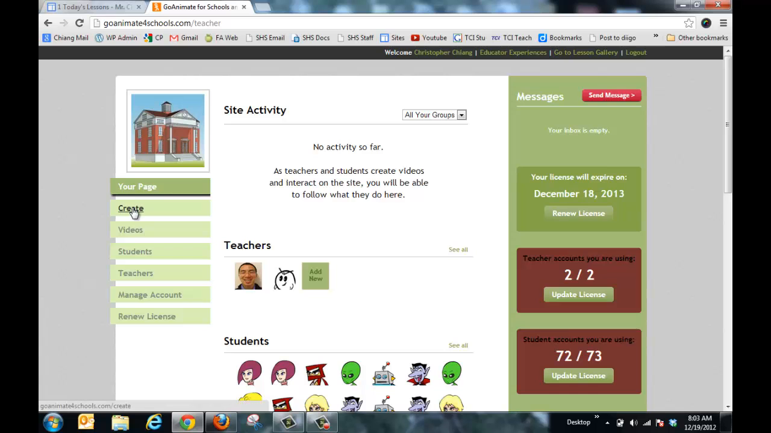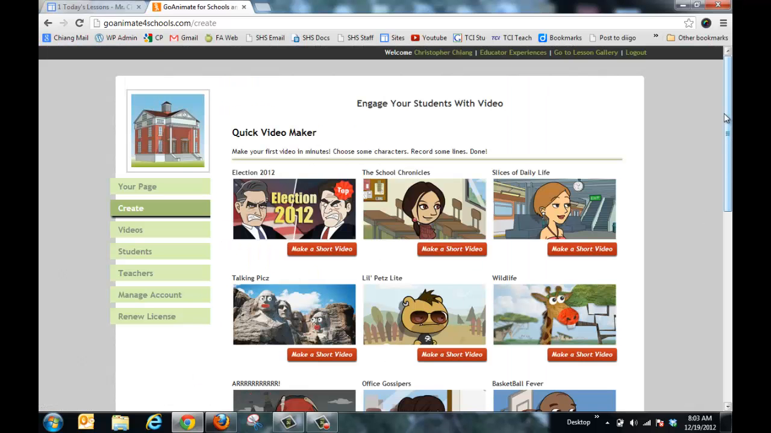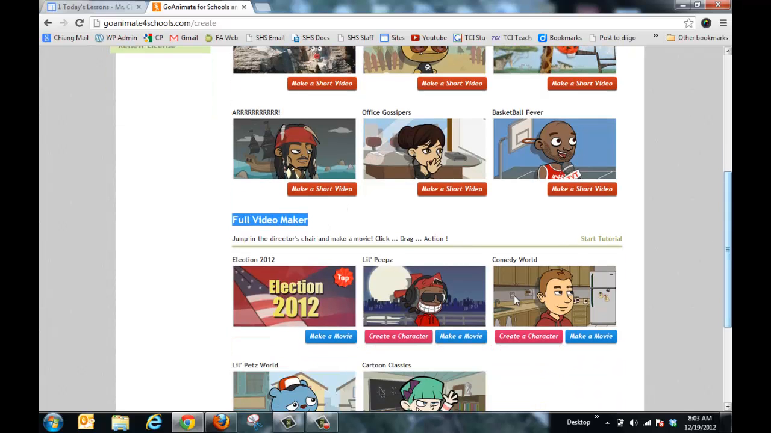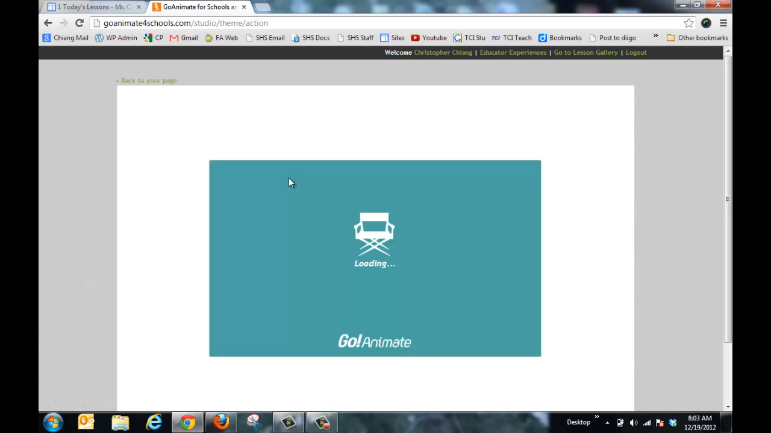And to create a new video, click create. And then when you're creating a new video, you scroll all the way down to full video maker, and you click on the little peeps theme, make a video. And this will load your studio tab.